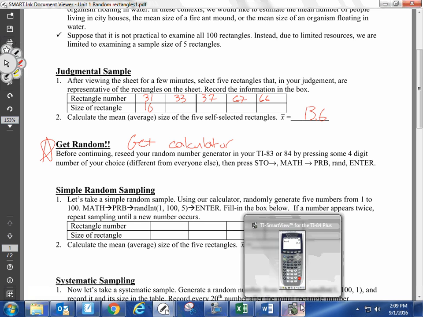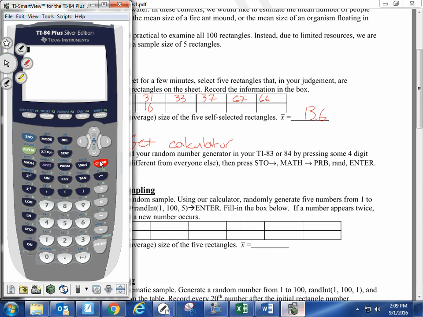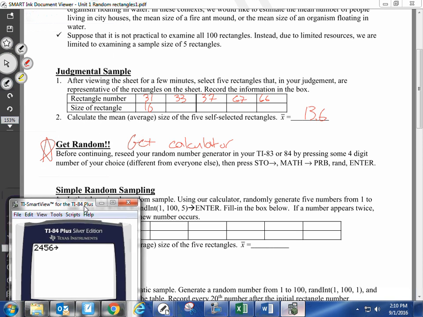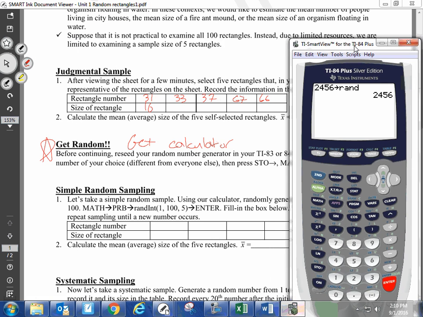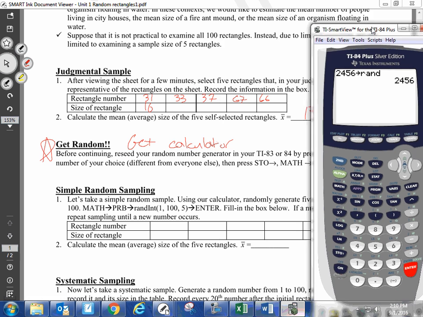So first we do a random 4-digit number. A random 4-digit number, you guys can do this right now, would be like that. I take that random 4-digit number and I'll press store, which is right here. And then I'll go to math, PRB, rand, enter. And all of a sudden I've just stored a 4-digit number in my random. This will help me make sure that they are different random integers.